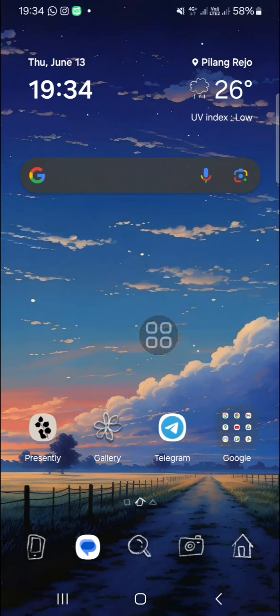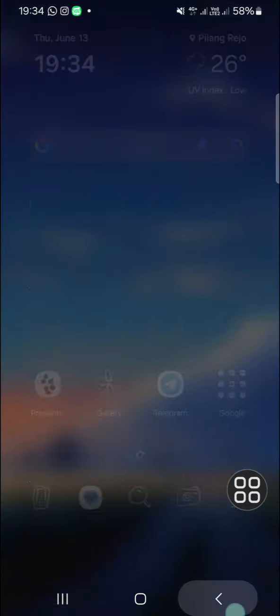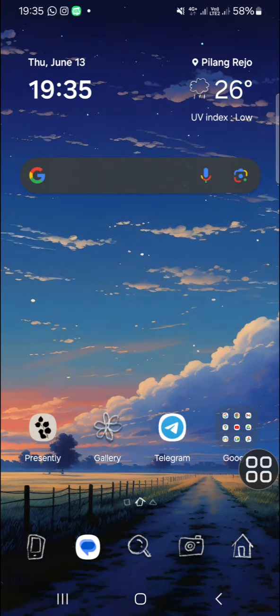Okay, and this is the app screen button. I'm going to click on it to open my app screen. Okay. Alright guys, and that's how we can add the app screen button to the home screen.